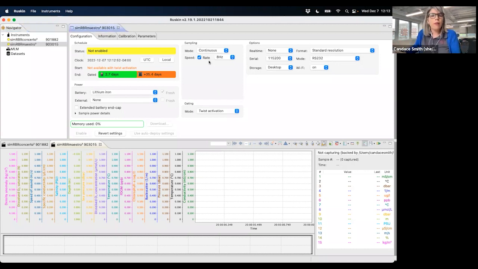So here, maybe this is for a mooring this time. Here we're going to click and we can show that instead of doing it in continuous mode, maybe we'll want to do it in bursts. So assume we have this instrument on a mooring line and we want to do some burst sampling.